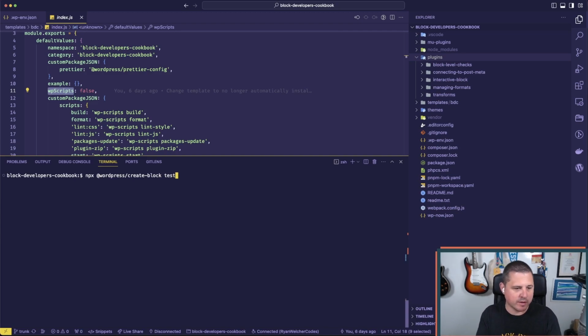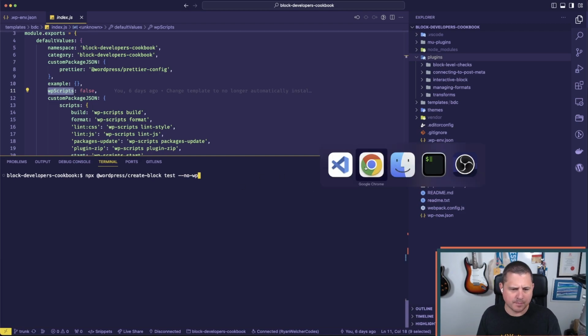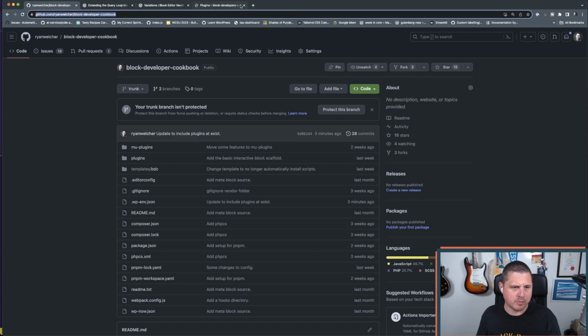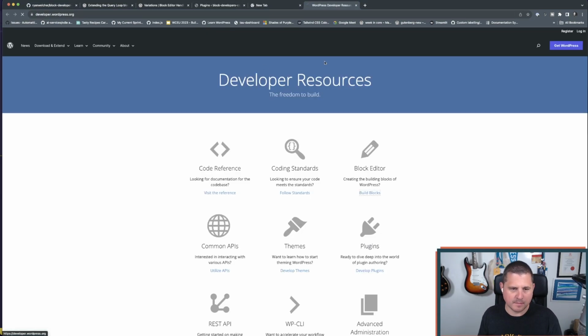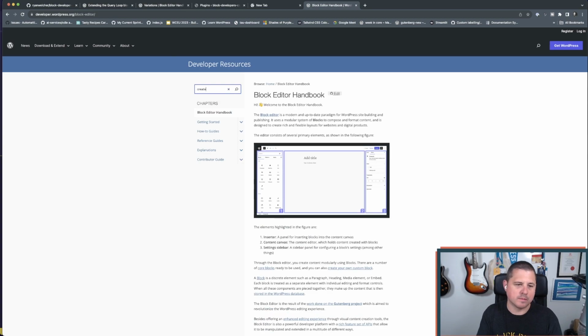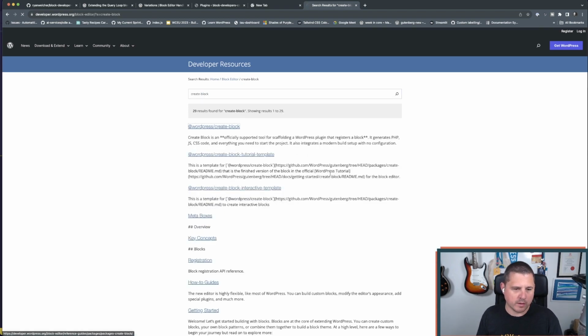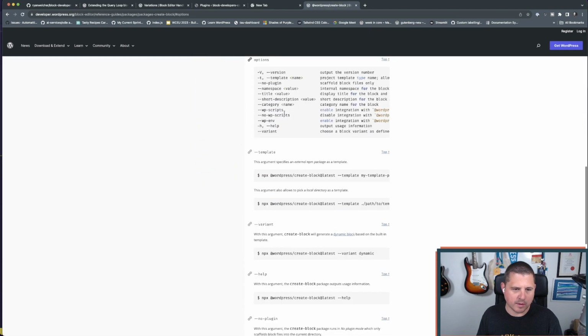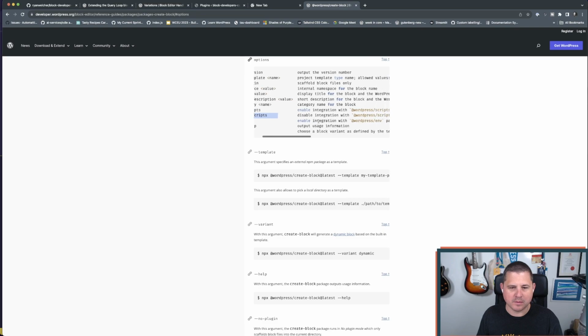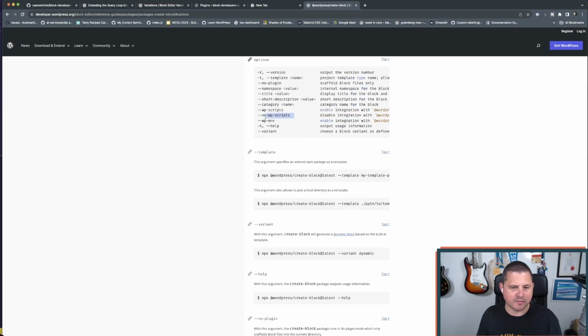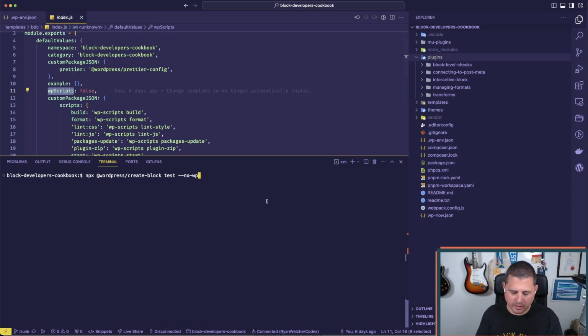So if I wanted to run this, I can say, what is it? No WP. I have to look that up. I think it's a flag for no WP scripts. Let me just double check that. Create block. Oh, didn't spell that right at all. So in here, we got options. So we've got like no WP scripts, right? And you pass that flag, and what it'll do is it just won't even try to install it, which is great, right? So this is the template version of that.